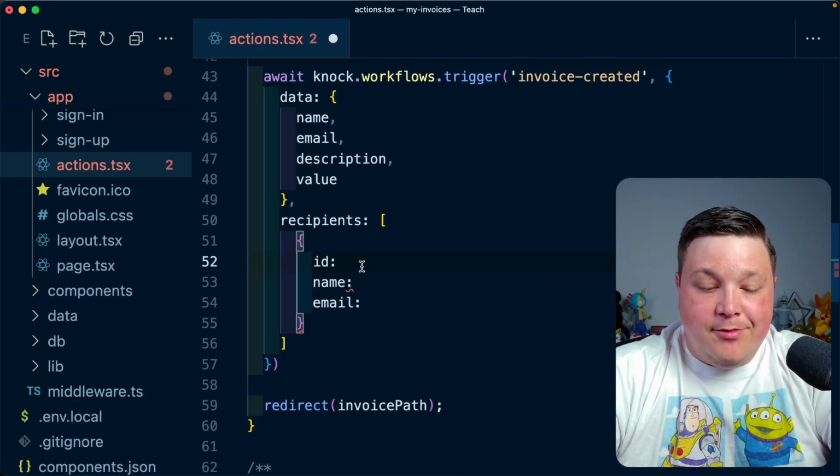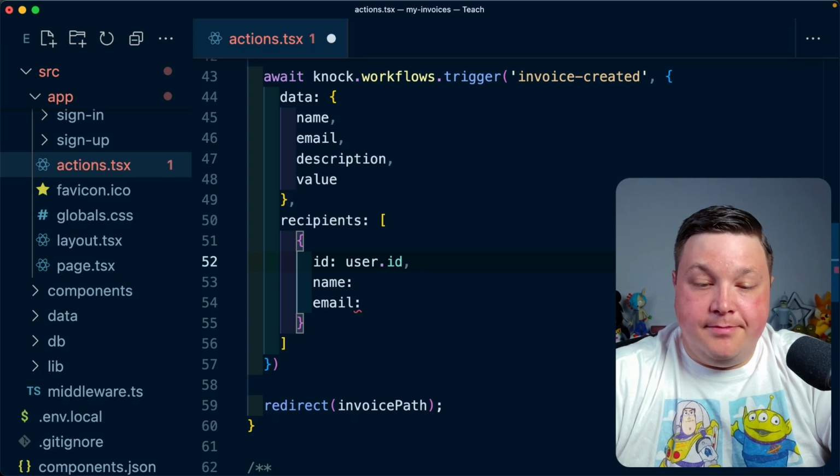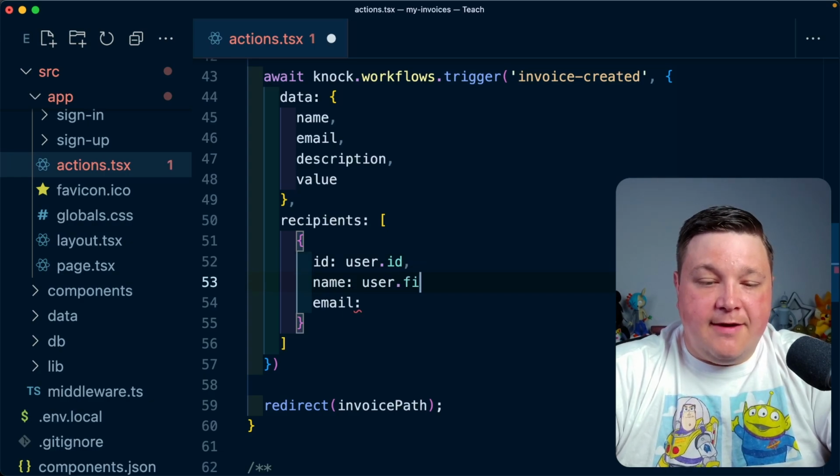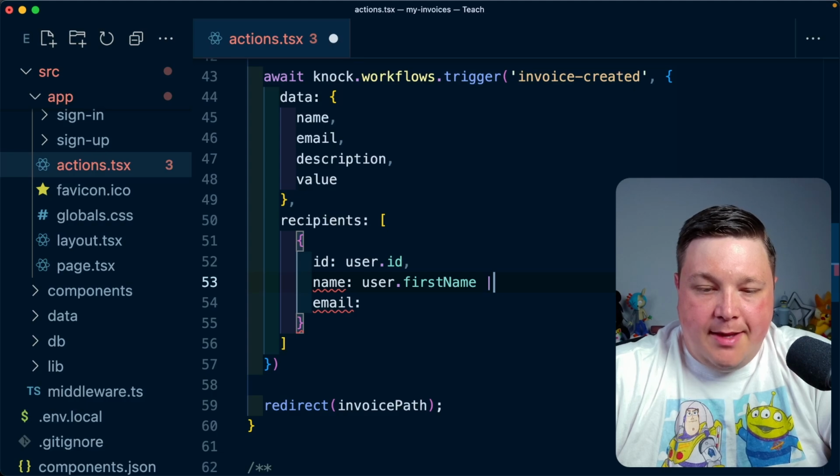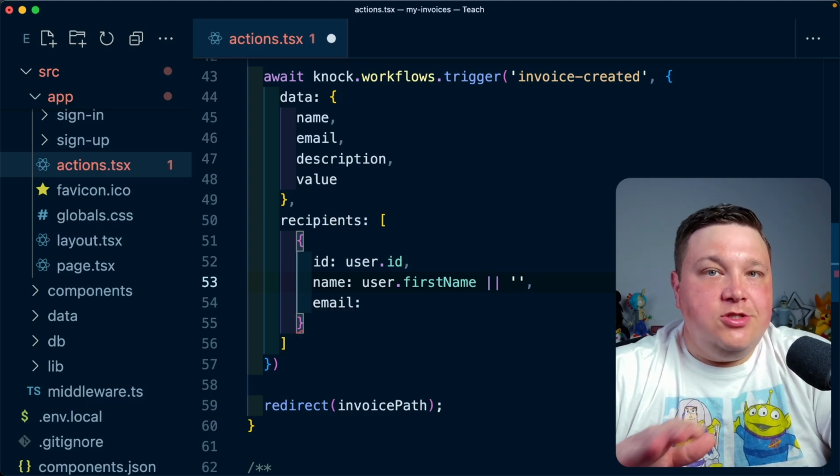So for the ID, I'm going to specify user.id. For the name, it's going to be user.firstName. And just in case first name isn't actually defined, I'm going to add an empty string just in case.